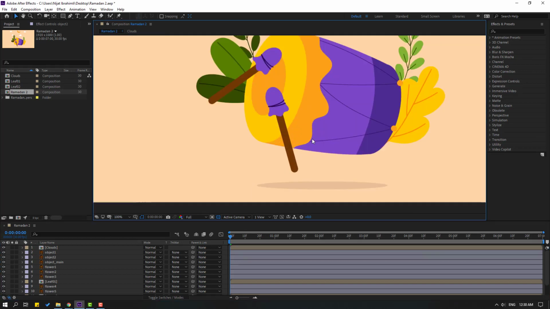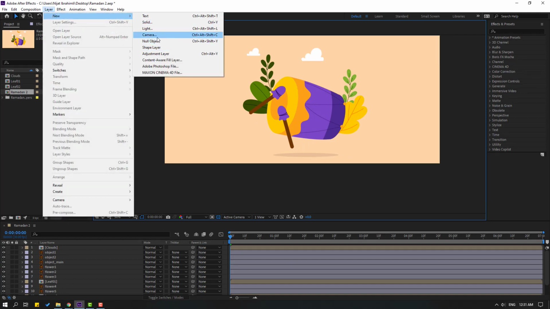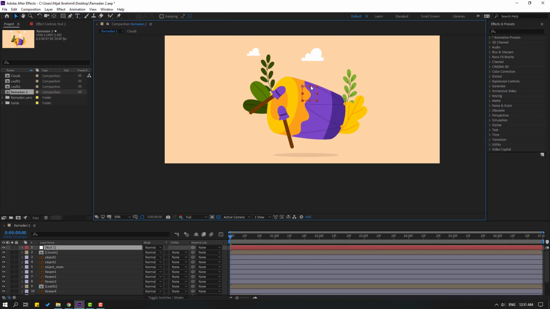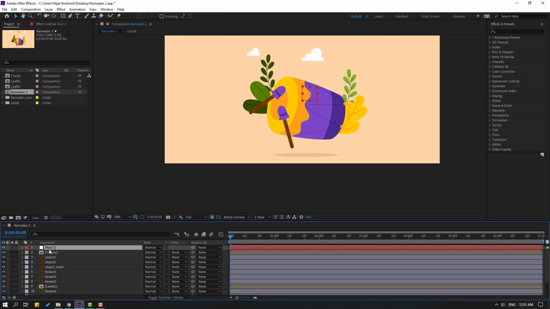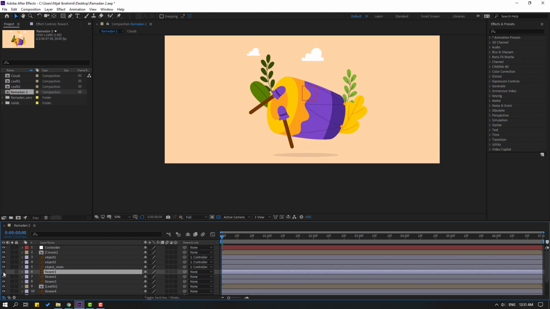Then let's create a new null object for a controller. Go to Layer, New, Null Object, or Ctrl Alt Shift Y. Let's move the anchor point to the center, hold Ctrl, double-click the palm behind icon, click the selection tool and change this name to controller. Then select this object 1, object 2 and object main. Let's link to controller. To close this part, click Toggle Switches Modes and select this flower layer.